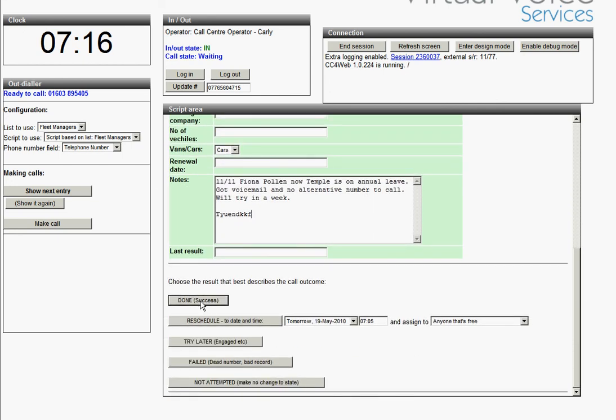I'm done. That was a successful call, or I need to reschedule. I'm going to reschedule for tomorrow. Do I want to assign this rescheduled outbound call to anyone that's free at the time who's logged onto the campaign, or do I want to solely assign it back to myself because there's a relationship there with that caller? Try again later, the person was busy, etc. Actually this was a dead number, bad record, or not yet attempted.